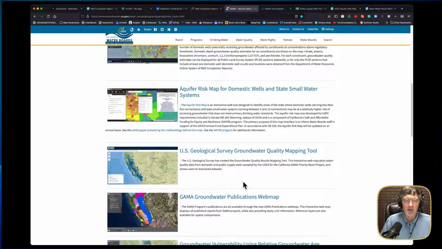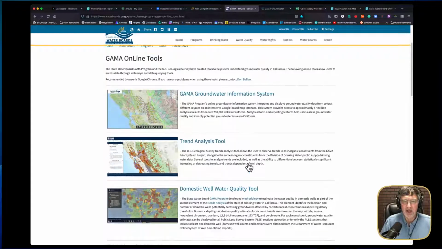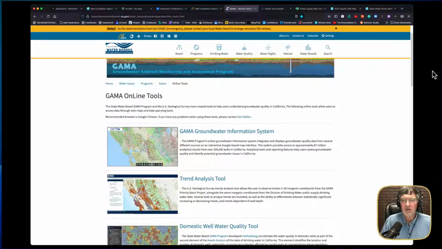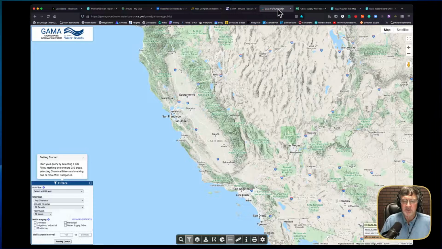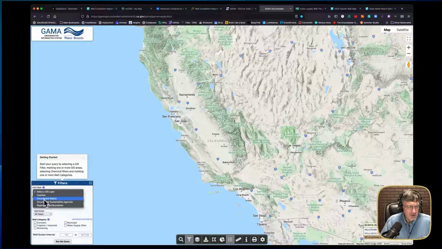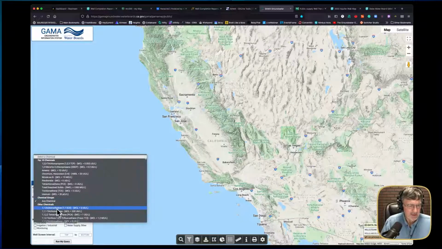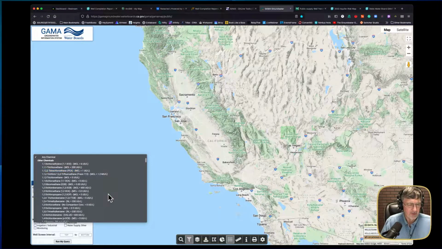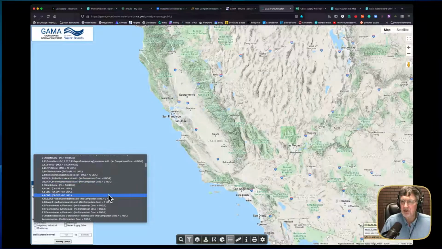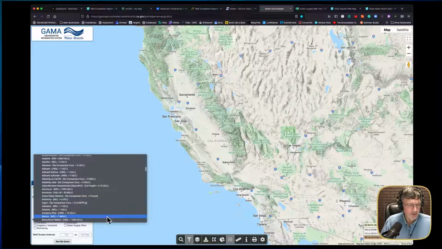Okay, so let's go back to the beginning here and let's look at our GAMA Groundwater Information System. So here's where we start. First, what we want to do is select a GIS layer. So let's look at counties, for instance, and let's look at chemicals. There's a big list of chemicals here we can go through.